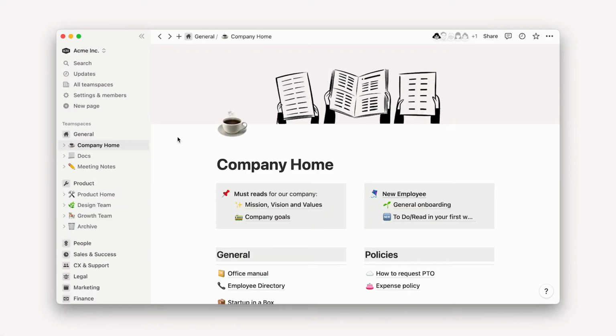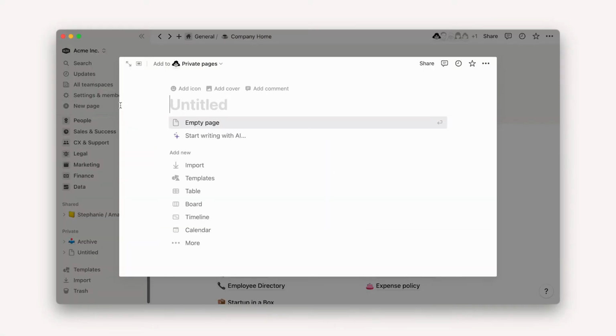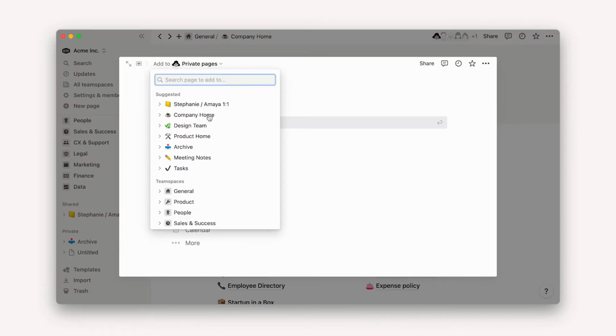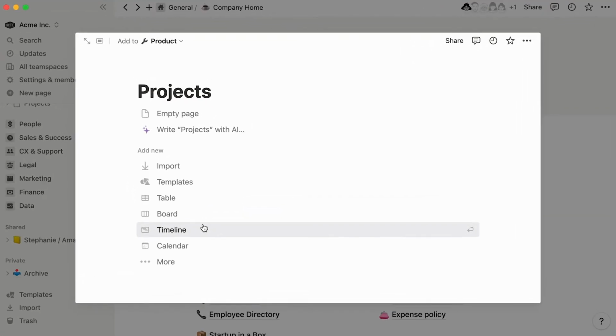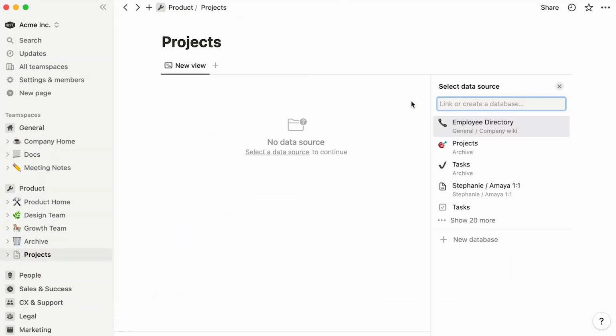To add a database with a timeline view, click on New Page in the sidebar, use the drop-down to indicate where to store your timeline, name it here, then select Timeline in the Add New section. You'll be prompted to either select an already existing data source in your workspace or create a brand new database from scratch by clicking on New Database.